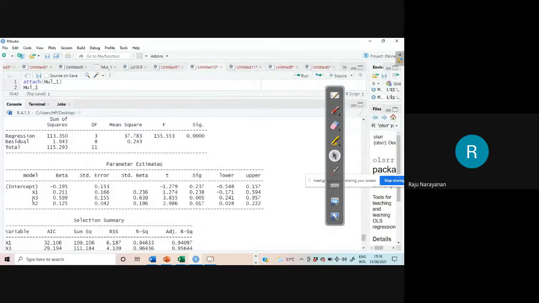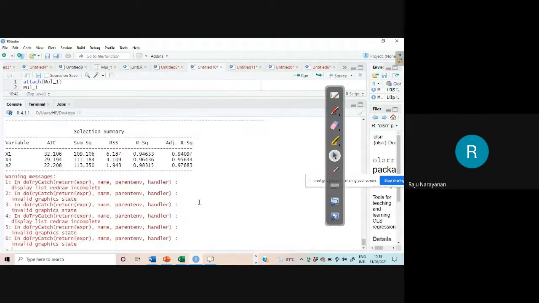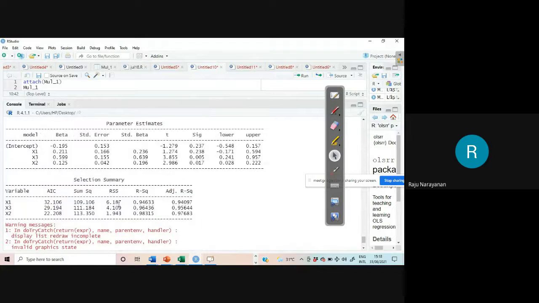Coefficient of x1, coefficient of x3, etc. Selection summary. Some warning messages are there, don't mind. Okay. Therefore, when x1 is selected, AIC is 32. When x3 is selected, AIC is decreased to 29. And R square increased.